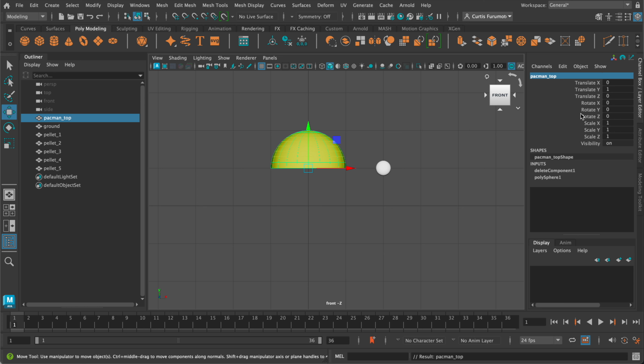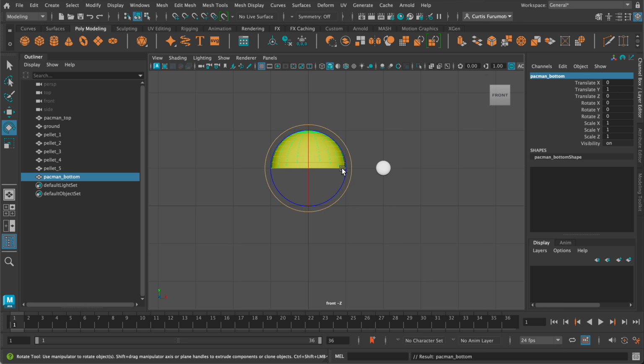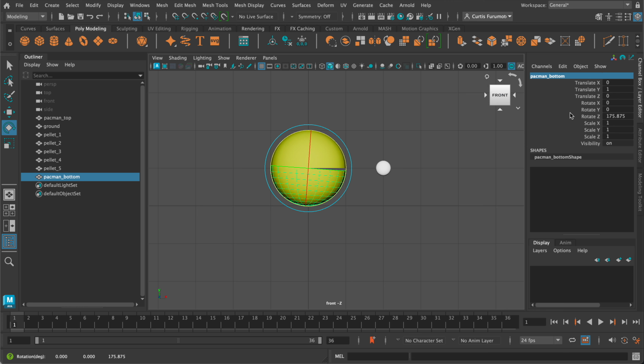As far as our translates, we can leave those alone. We're also going to create the bottom portion. With Pac-Man top selected, do a Command D, and then you're going to have a Pac-Man top 1. Because this is not going to be the top anymore, we want this to be the bottom portion. If you can rename that, that'll become your Pac-Man bottom. As far as your rotation goes, we don't want it taking up the same amount of space, so let's make sure that it's perfectly aligned at the bottom. To do that, we're going to look at our rotate Z field, and if you can put that at 180. So your rotate Z is at 180.